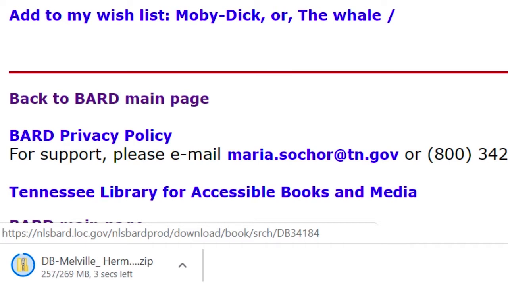We hear our screen reader announce the title of our book. It also announces when our book has finished downloading, which, depending on the book, can take from a few seconds to several minutes. Download complete. Melville Herman Moby Dick or the Whale DB 34184, 1.